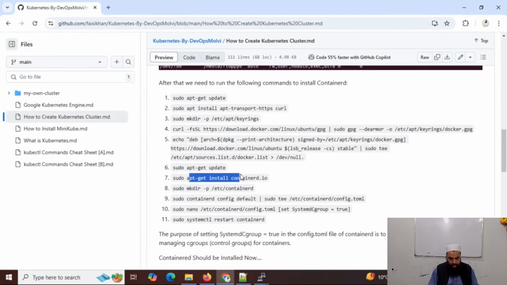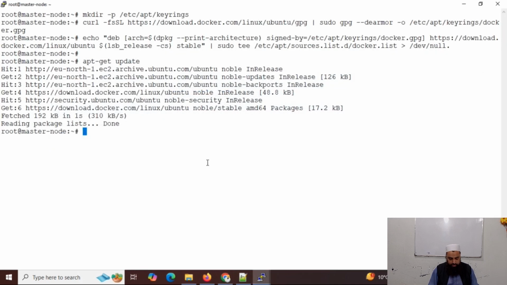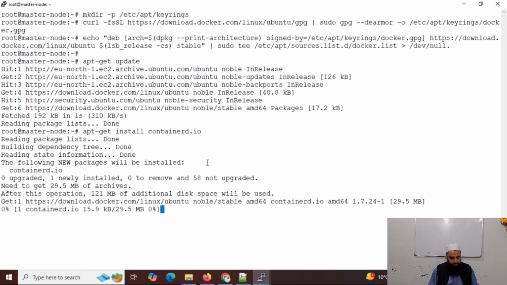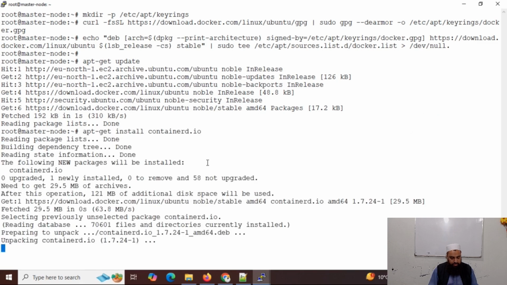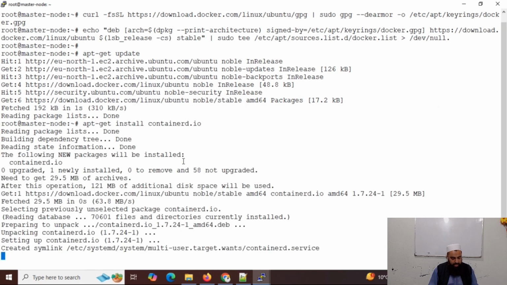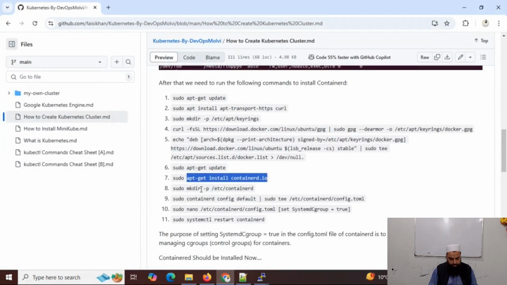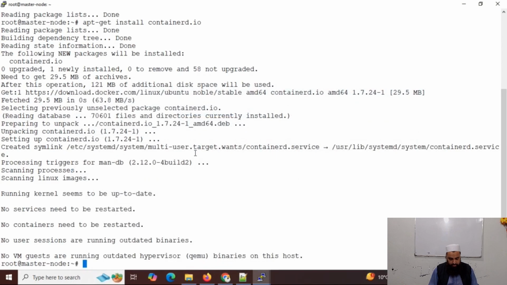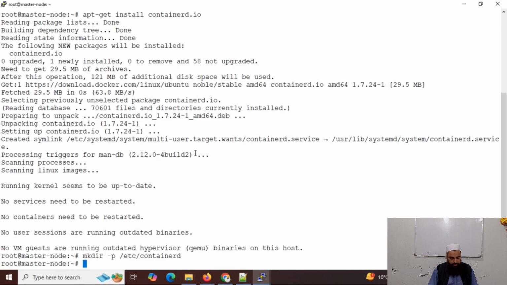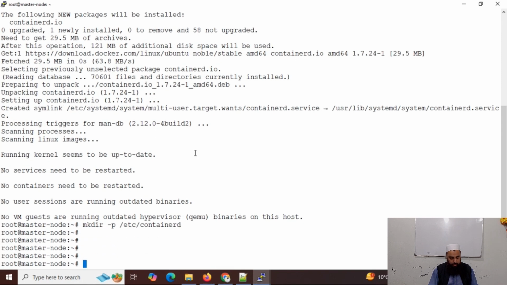So now this is actually the command to run to install containerd. Okay, I will just run it, containerd.io, and it will install containerd on my Ubuntu master node. And after that we are going to create a directory. So containerd has been installed.